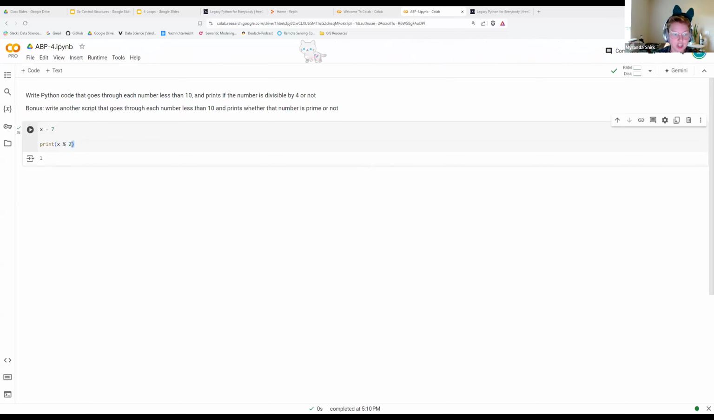So in this case, we want to check for divisibility by 4. So mod 4. We want to go through each number less than 10 and print if the number is divisible by 4. I should have said each positive number less than 10. Some of you got me on that and sent me some negative numbers.